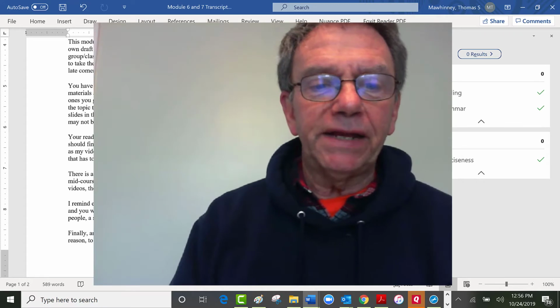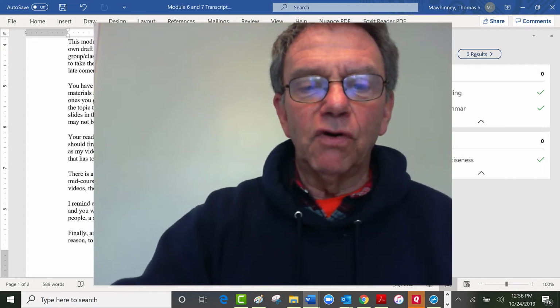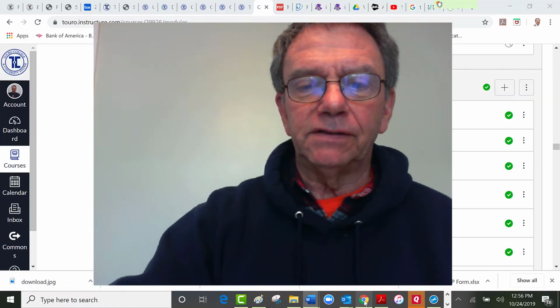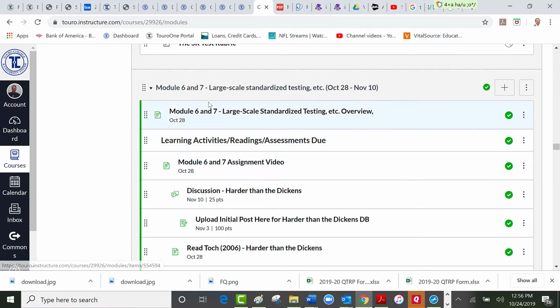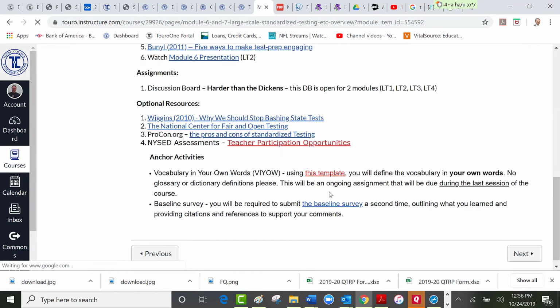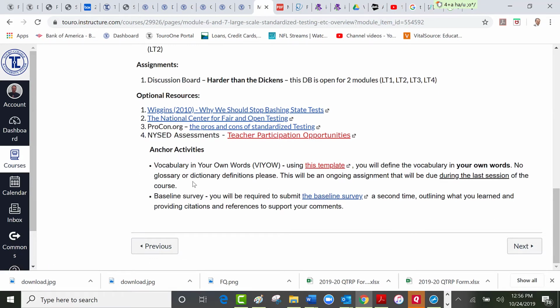Finally, there's another reminder that you should click on the module overview link each week. I'll do that. Here's module 6 and 7 overview right at the top. And if you scroll down to the bottom, you will see there are 2 anchor activities. There should be a third one there. I will add that third one. I'm not sure if I've done it in all of them, but I will add it to all of them. It's your vocabulary in your own words, your baseline survey that you're going to have to turn in at the end with citations, and the 3-part analytic summary, the TPAS.